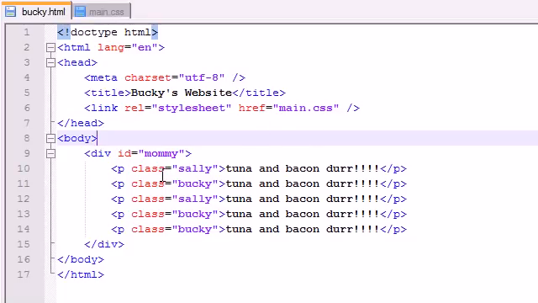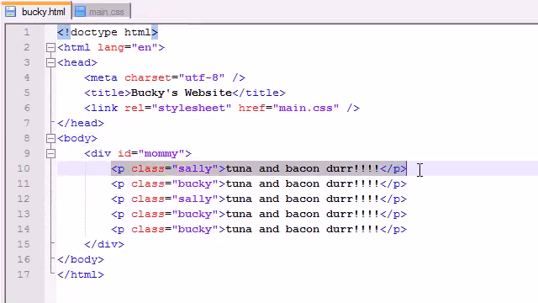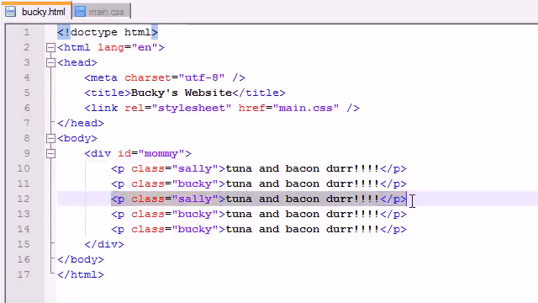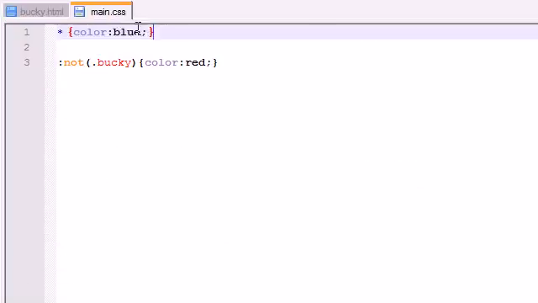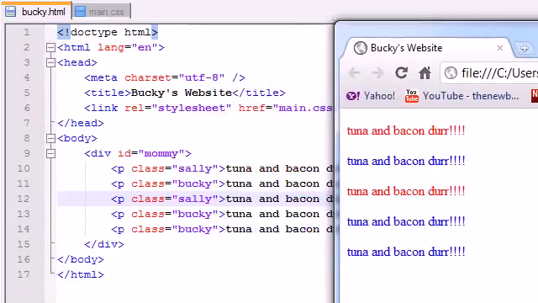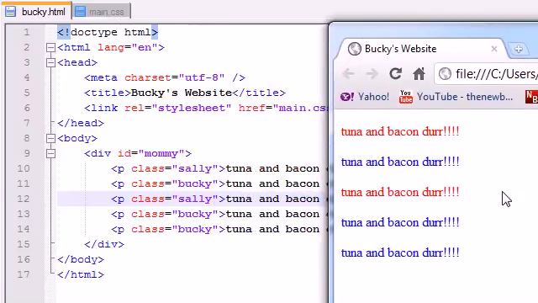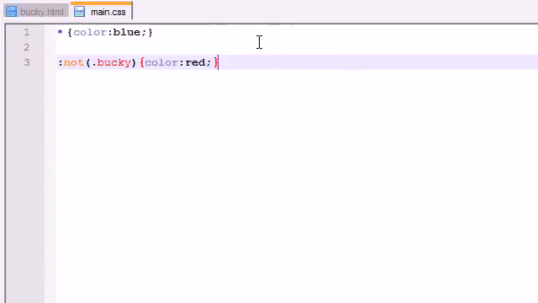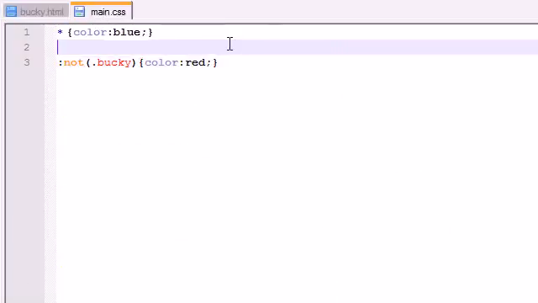So if you look, what's not in the class Bucky? Well, Sally isn't in the class Bucky, and this Sally isn't in the class Bucky. So those things we say, okay, color red. So let's go ahead and refresh this, and if we do that, we can see that these paragraphs indeed got colored red, because the only thing in this website that wasn't in the class Bucky was the first and third paragraph.